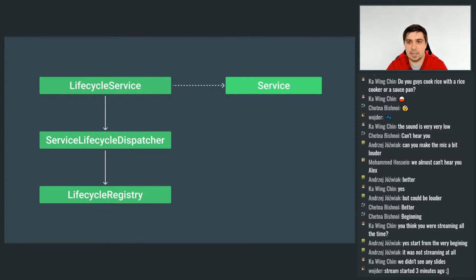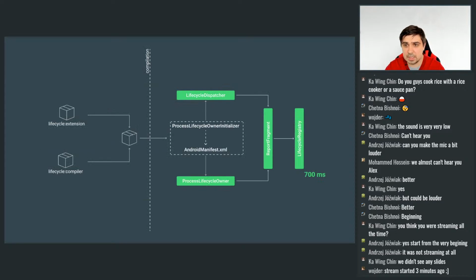The next big Lifecycle owner is a Service. If we want to handle the lifecycle of the Service, we can use LifecycleService, which is built on top of the Service. Inside the service, we have an instance of ServiceLifecycleDispatcher, and this dispatcher sends notifications and dispatches lifecycle events to LifecycleRegistry, and LifecycleRegistry can still notify all observers.